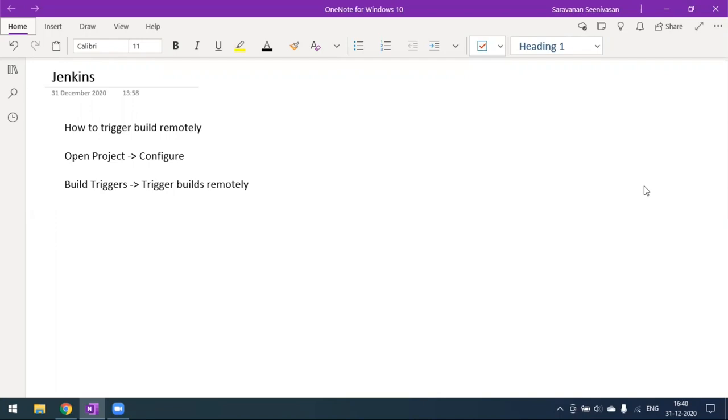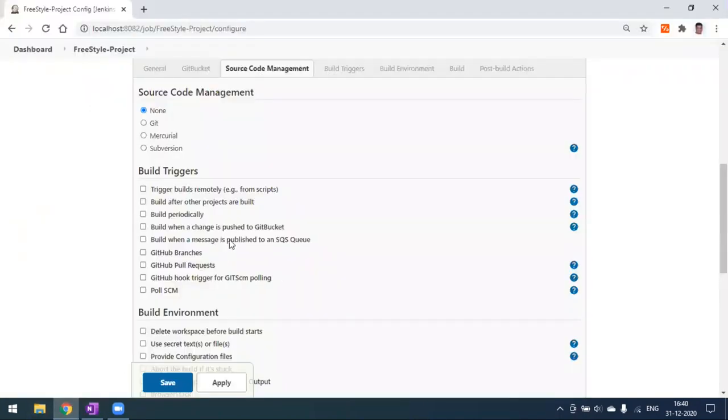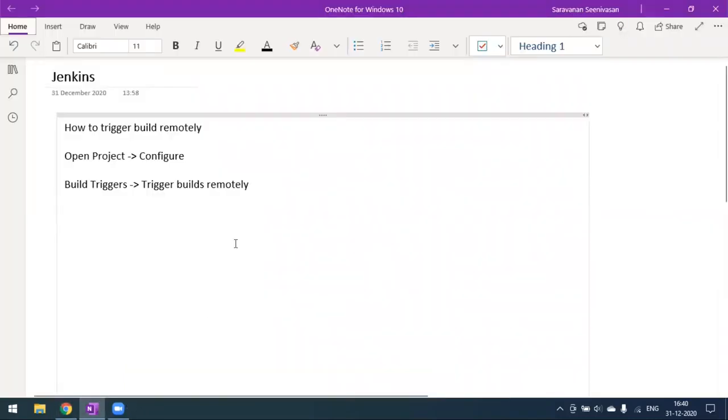Additionally, we have seen so many build trigger options in our previous video. We have seen Build periodically, Poll SCM, and the GitHub trigger for Git SCM polling, right? So these are for different purposes. When you give Build periodically, you can define some time interval, and after that amount of time the build will automatically trigger. And Poll SCM is whenever there are changes happening in the GitHub repository, it will detect the changes and run.